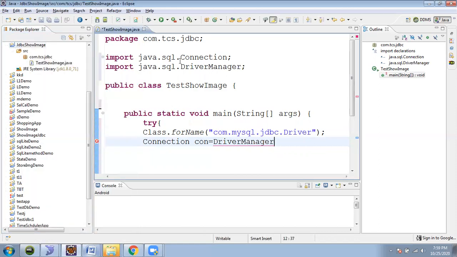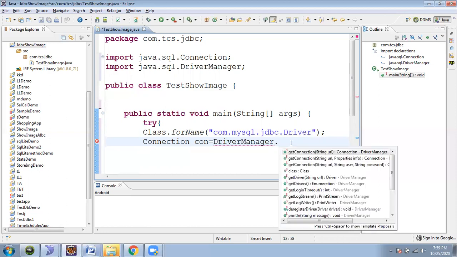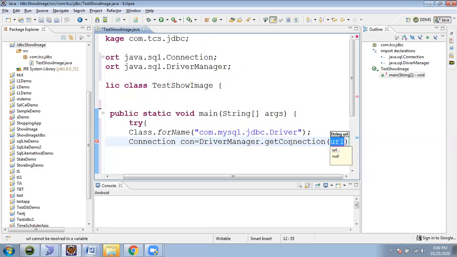There are two packages which you will frequently find: java.mysql.connection, java.sql.connection, java.mysql.DriverManager, java.sql.DriverManager. So people are getting confused. Because of that, I'm trying to explain the difference. java.sql is basically the API of JDBC, and the MySQL one is specific to MySQL only. So we should not use it.